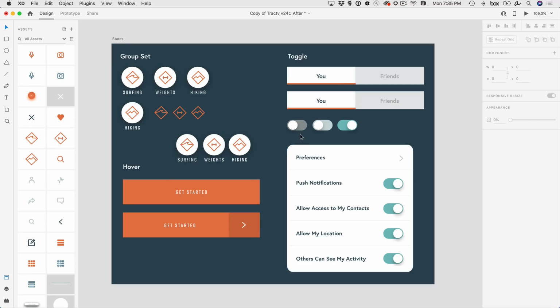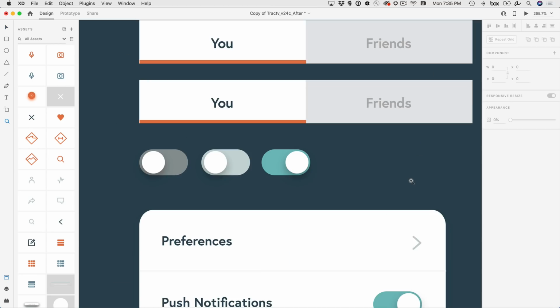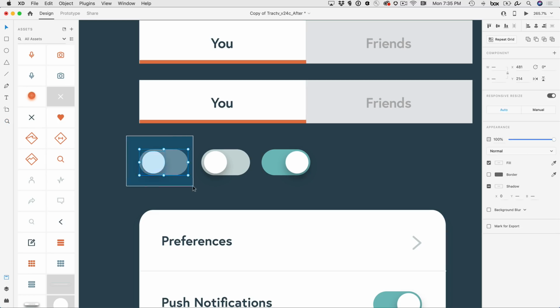So I have what I'd like to be the default state, a hover state, and then an active state for that toggle. Let's zoom in a little bit more tightly. I'm ready now to define the states and their interaction. I'll go ahead and start with the first objects here on the left-hand side.